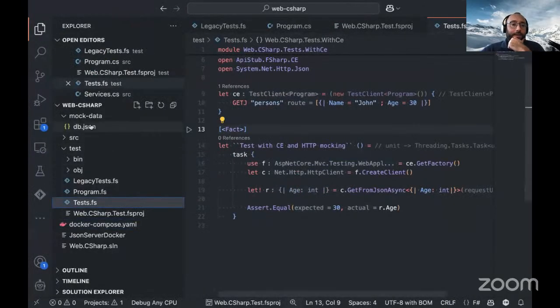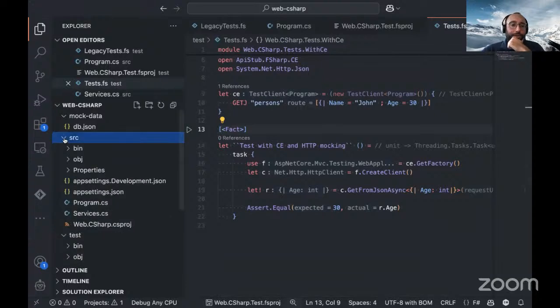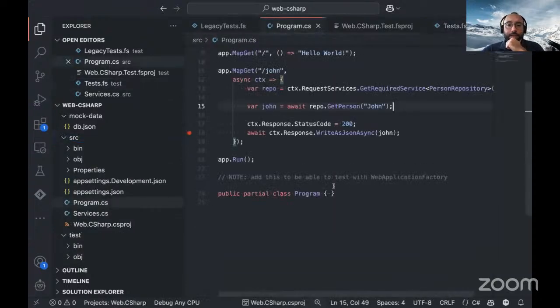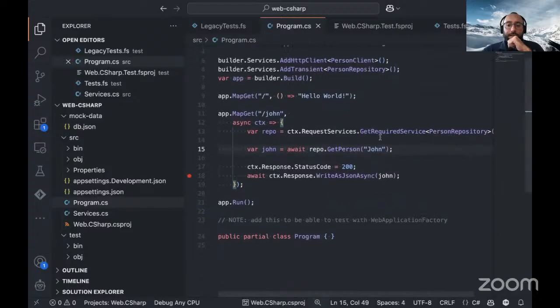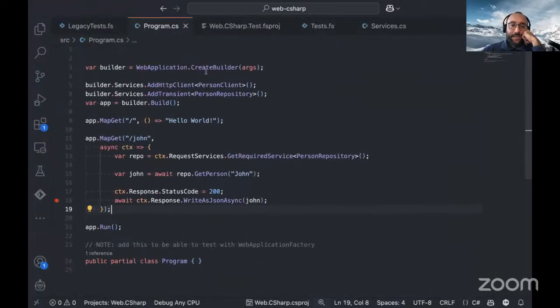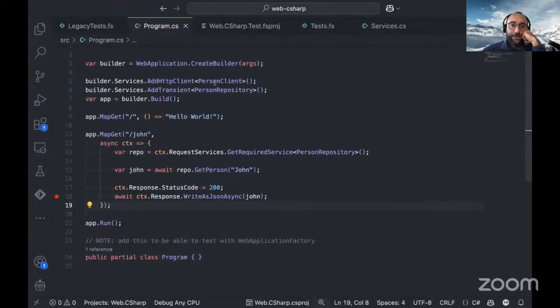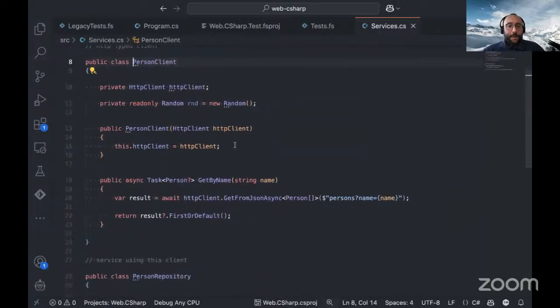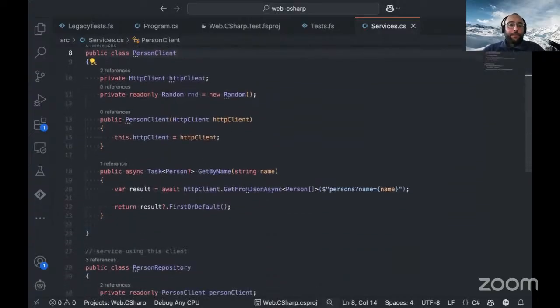I have here a C# web project. As an example, you can create a minimal API in C# and test it from F#. Of course, you can also do it in F#, but I thought it was nicer to show the interop. And this program just has a regular minimal API with two clients. There is this person client which tries to read from an endpoint this person array.